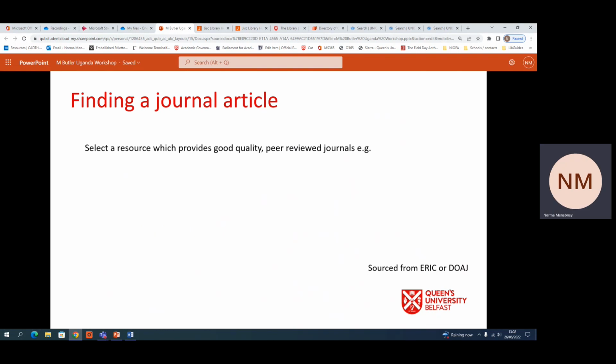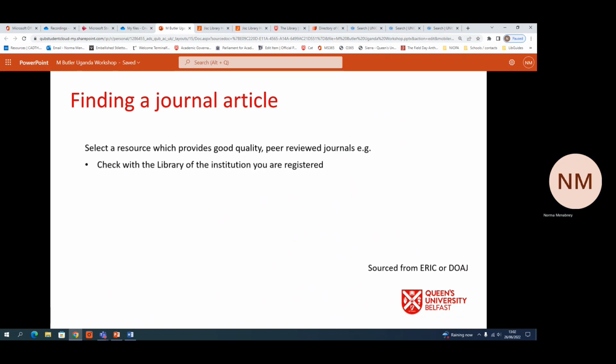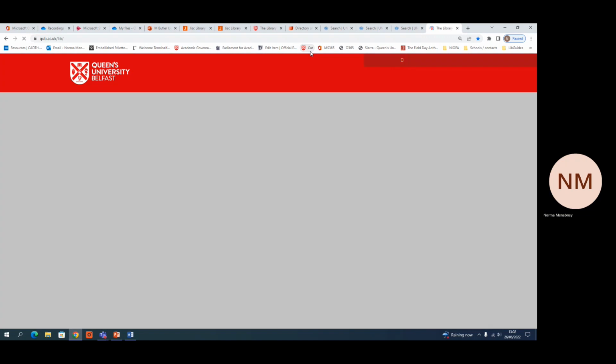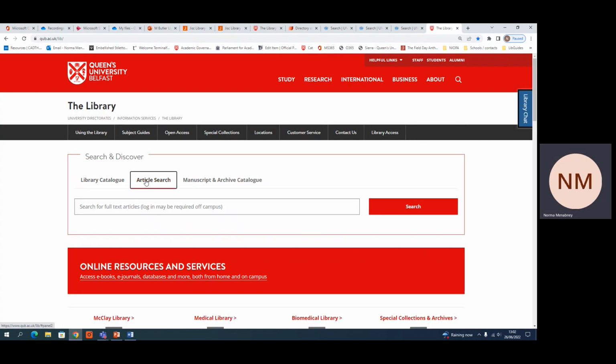Finding a journal article. Well, to do this, we need to select a resource which is going to provide good quality peer-reviewed journals. And an example here, first port of call, is with your library. Now, in this case, if we go to the Queen's Library again, you'll see we have an article search. So I can search for the title of an article and it will bring me to that article if Queen's is subscribing to the journal.